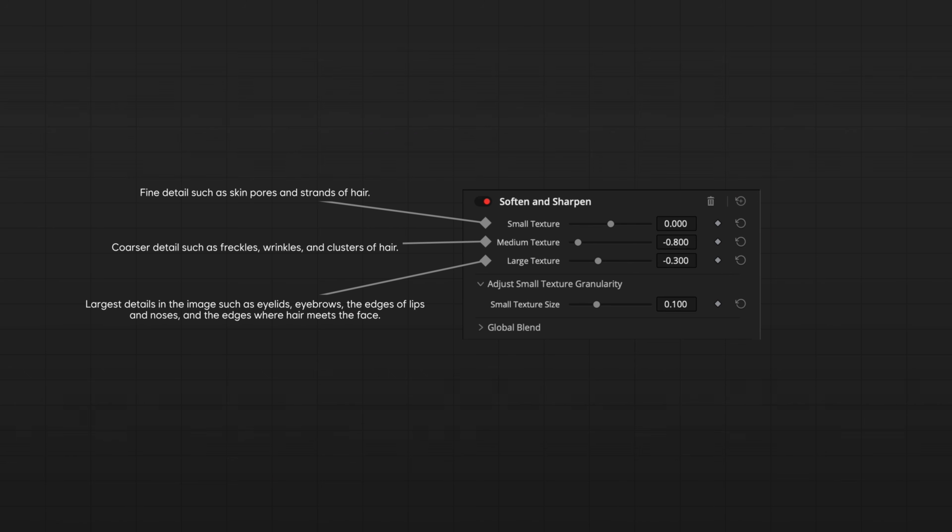If you find that adjusting the large amount makes the face look plastic, then go back to the middle texture and adjust, and then try again with the large texture. After you've adjusted the large and medium texture, then you can go back to the small texture slider and bring back some natural details of the skin by increasing it just a tiny bit. Because if you do too much, you're going to get very sharp, ugly artifacts in the skin.